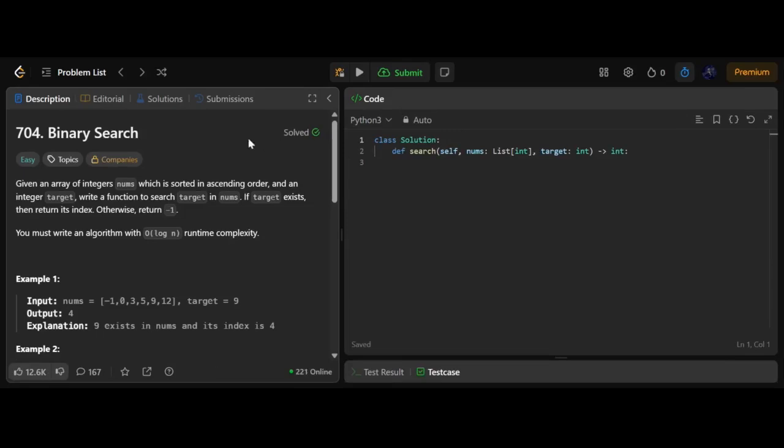Today we're going to be looking at Leetcode 704 binary search. We're given an array of integers nums which is sorted in ascending order and an integer target. We need to write a function to search the target in our nums list, and if target exists, we're going to return its index, otherwise return -1. And we need to write an algorithm that does this in O(log n) runtime complexity.